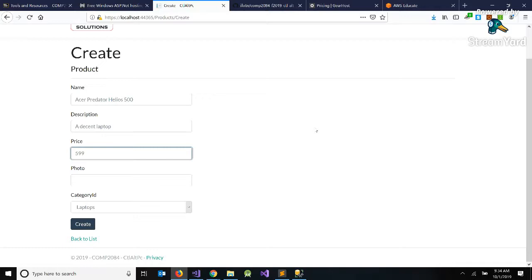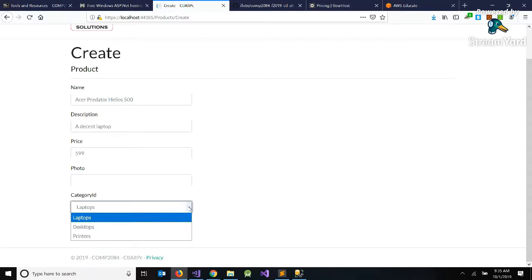We didn't see this last week because we were just working with the category table. Notice this section here. We automatically get this drop-down list with all the categories. Why did we get this? How is it smart enough to know this drop-down should be here?